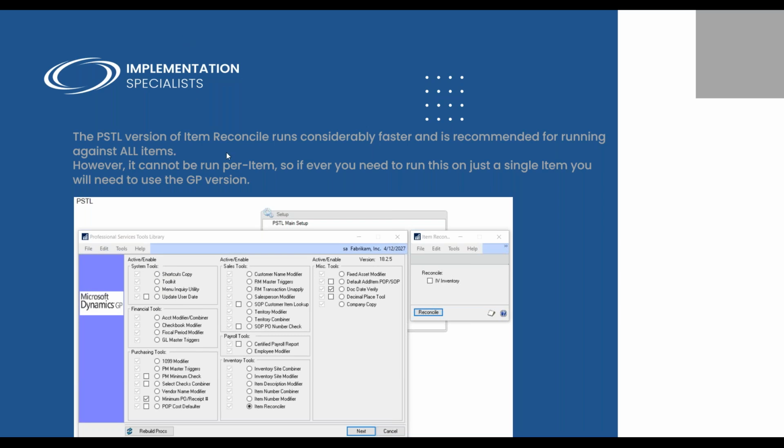Now there is another option within GP if you have Pistol or Professional Services Tool Library installed. The Pistol version of Item Reconcile runs considerably faster, and it is what we would recommend running if you need to run a reconcile for all items. You can run an inventory reconcile in Pistol, from what I have experienced in the past, in a fraction of the time that it would take to run the GP inventory reconcile.